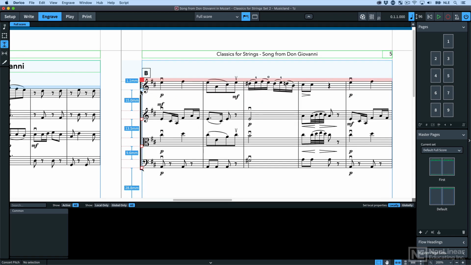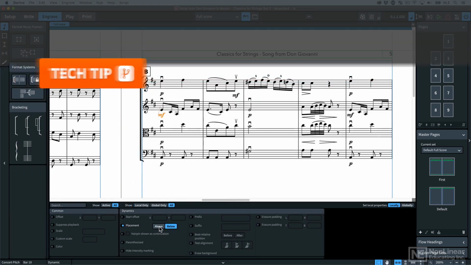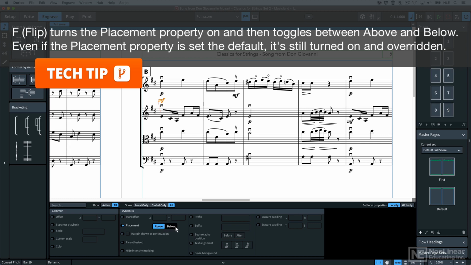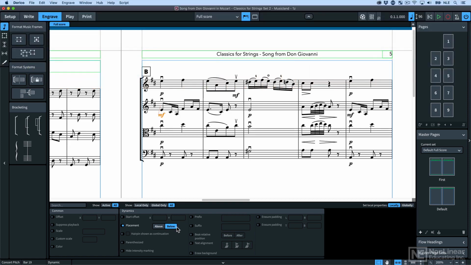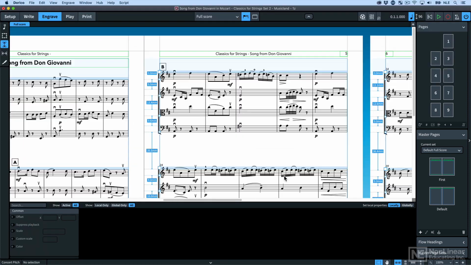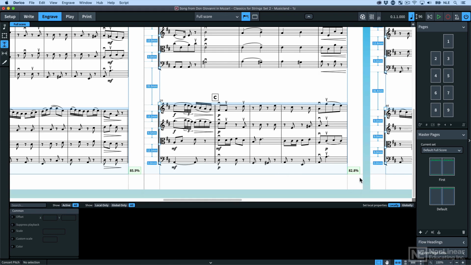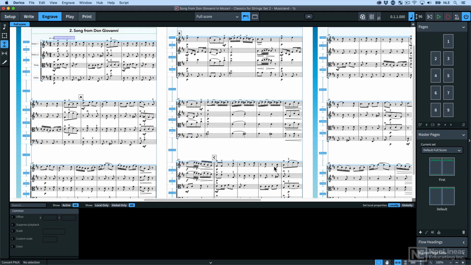But think how much quicker it was if I just undo this. Think how much quicker it was just to flip the dynamic with F. You really are best setting this stuff globally. Speaking of which, in the staff spacing tool, at the bottom of each frame, or each page, there's a percentage, and that tells you how vertically full the page is. Now, I feel like there's too much white space between these systems, and the staves themselves could breathe a little more. Let's go back to layout options.